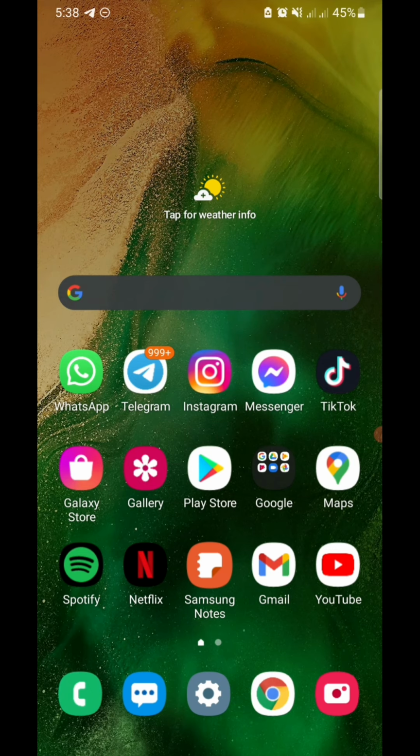So make sure you enable this option while doing something important.